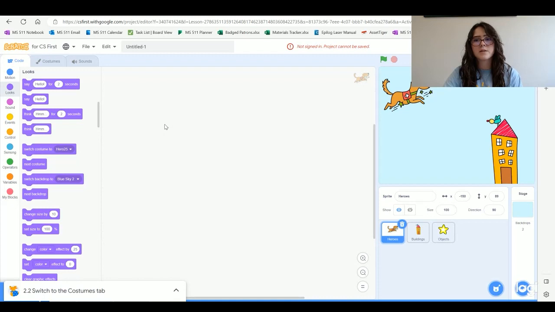The first thing we're going to do is make our hero say something. If you go to the left and click on the purple Looks circle, you will see that we have all these blocks. We want to select Say Hello for 2 seconds. What I want you to try and do is change what your hero is saying, so you can type in that area, and then experiment with how long you want them to say it.